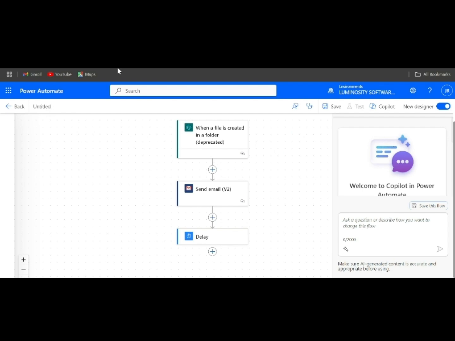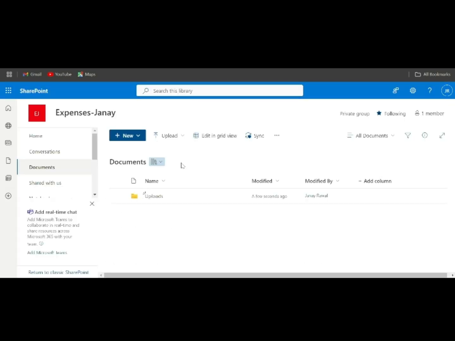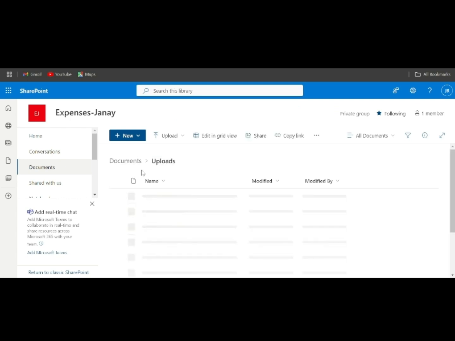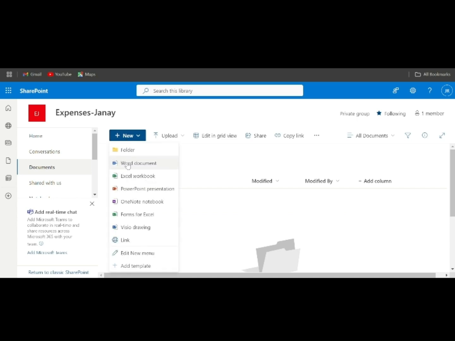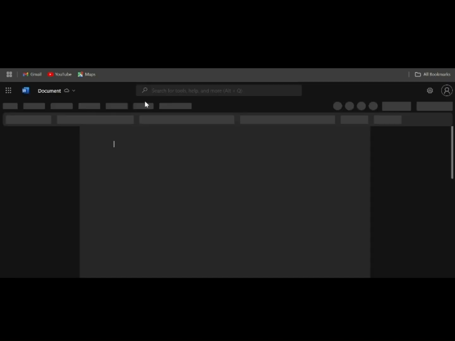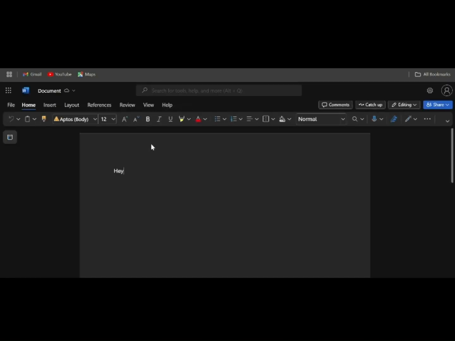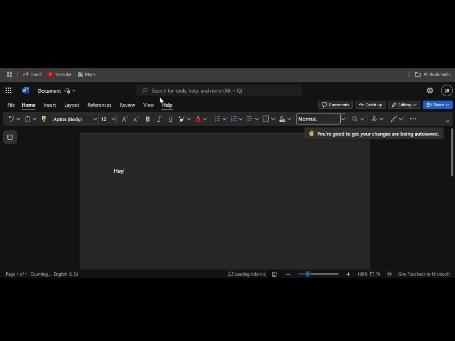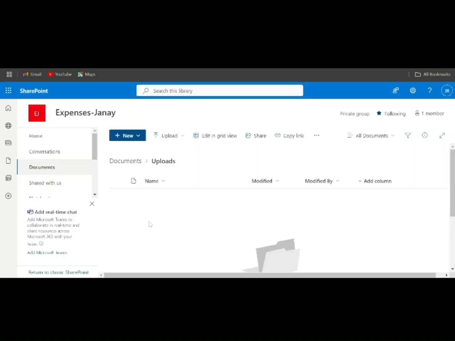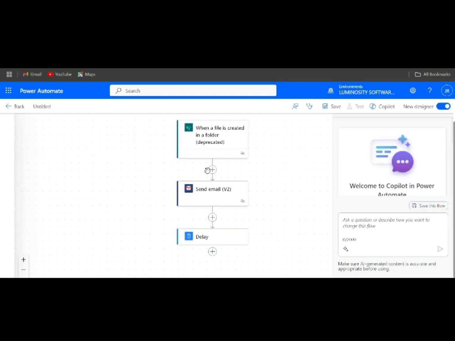Now we'll go to our SharePoint site and we'll choose uploads. We'll upload a document here. We'll upload a Word document here. I'll write hey in it, and we'll save it. Here you can see a document has been uploaded, and soon enough our flow will get triggered.